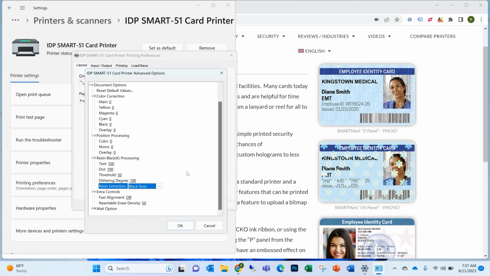What we talked about in the beginning is when you print from a web browser or from a PDF, we can't designate the panel. So the printer is going to interpolate the colors as best it can, and normally it's fine. But sometimes the black in that image will be printed in composite black. So YMC creates black. If we change that setting here in resin extraction to black dots, then that will do a better job of printing that black image with the K panel versus a YMC composite black.